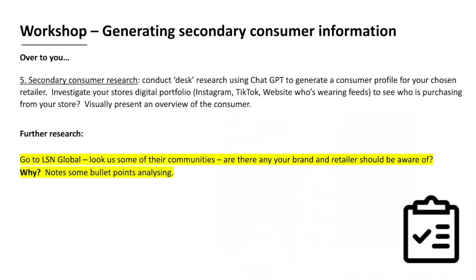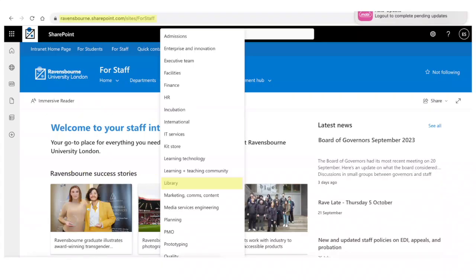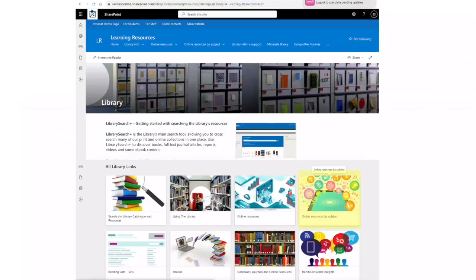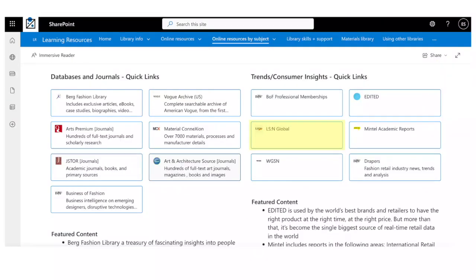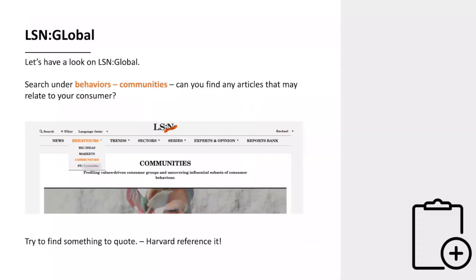In class, we looked at LSN Global and WGSN Insights. These can all be located on the library on SharePoint. You go to online resources by subject, go specifically to fashion, it filters them down, and you've got LSN Global. Here you can go on the website and go onto the behaviours and communities.